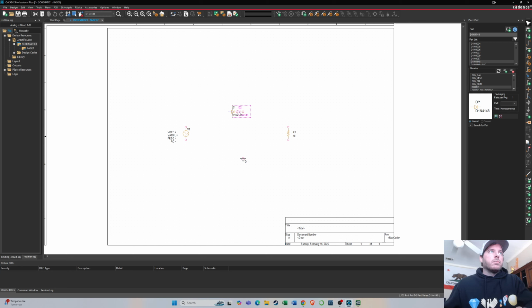Okay, I don't know why that placed two there. Okay, we have everything we need for our circuit. So now we have all of our components here. We're going to wire everything together.